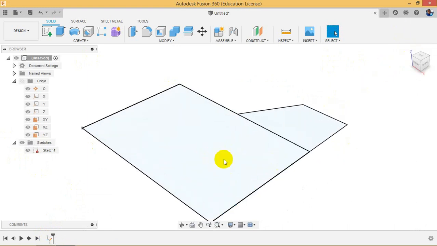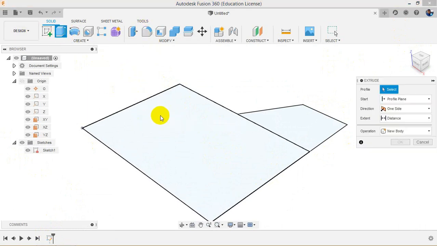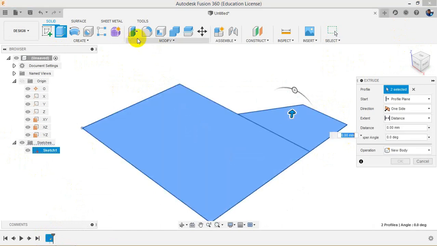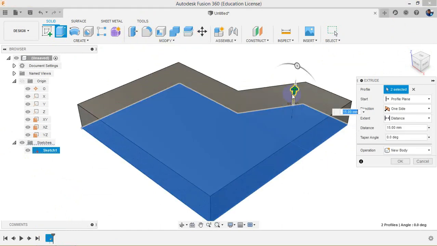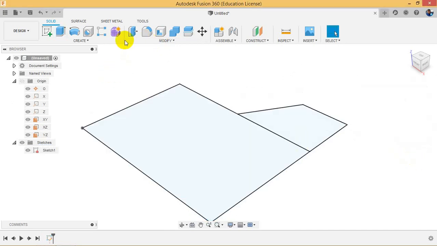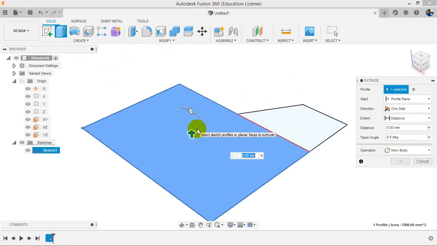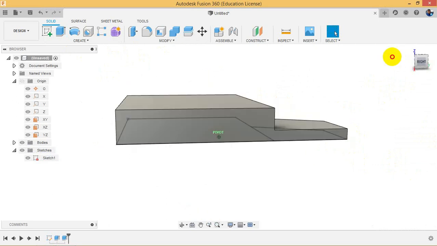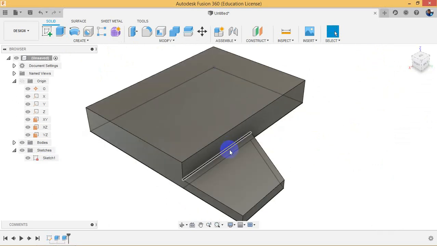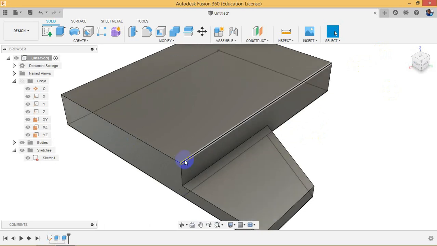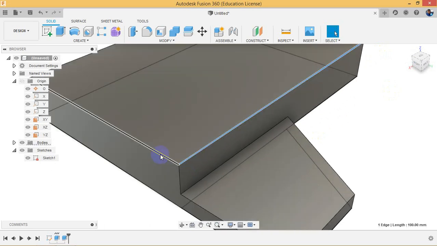Now we're going to look at the fillet command. To create a fillet command, you have to create a solid, because that is a modifying feature. A modifying feature is something that modifies an existing solid. So I have created this shape by extruding. Now I want to create a fillet in the edges.